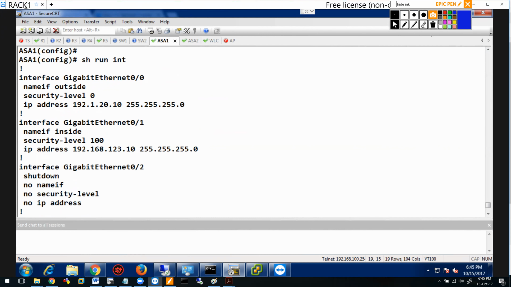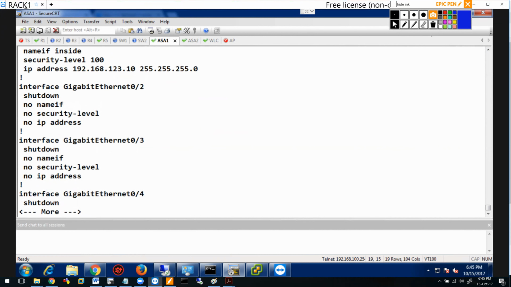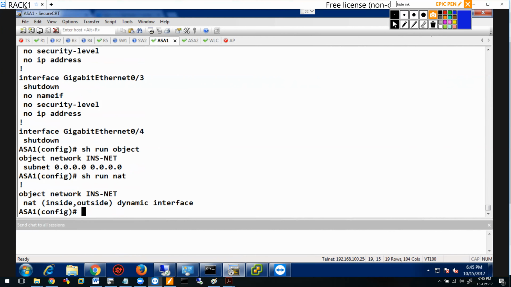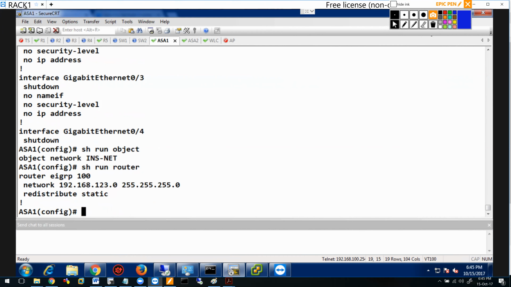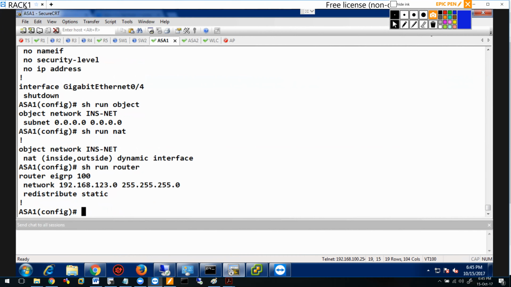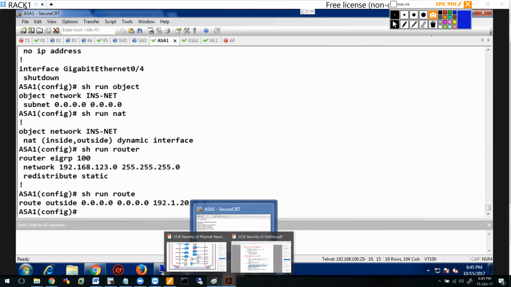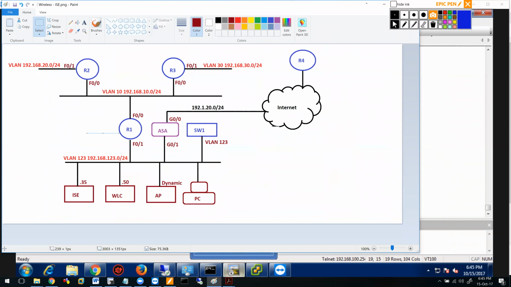The next thing I want to show you is the NAT, show run object. Inside network, for anything on the inside, show run NAT. I'm doing in to out, dynamic interface. So PAT is being done. I'm running EIGRP as my routing protocol and redistributing static. And my static route is the default gateway. So the default gateway is getting injected into the entire topology. What does the entire topology look like? That's this guy over here. Just want to make sure I save it. ASA is injecting it using EIGRP to everyone.